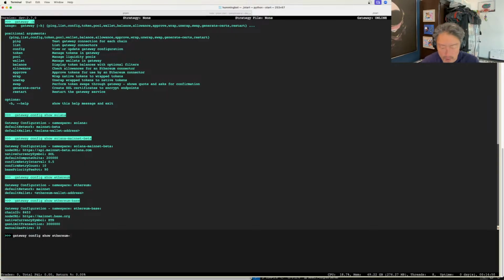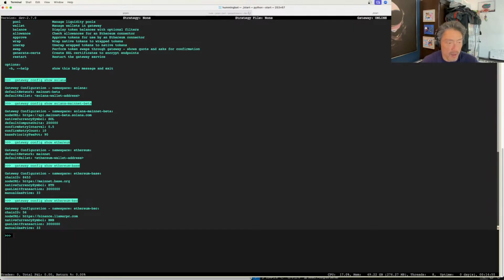But the BSC one, the Binance Smart Chain one, has similar configurations, but notice that the currency symbol here is BNB. So that lets the network define the native currency symbol that's used for gas, and also that's used for the wrap and the unwrap commands here.